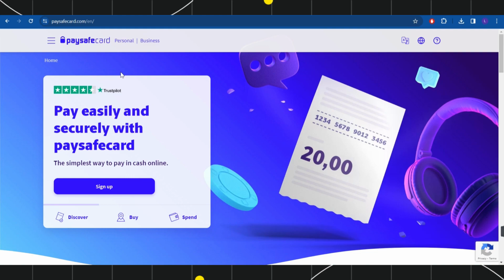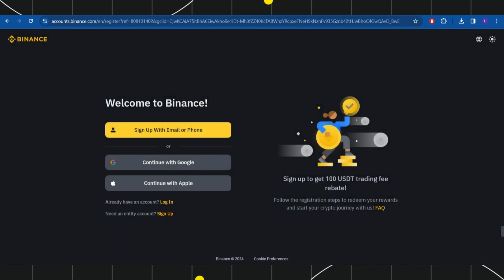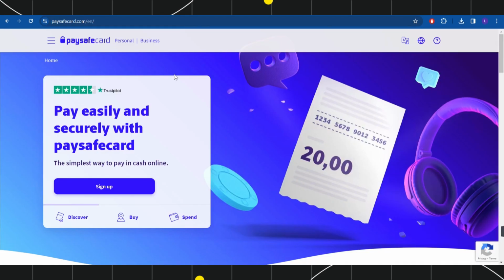In today's video, we are going to find out whether it is possible to transfer your money from your Paysafecard to Binance or not. And if this thing is possible, then how you can do this. So make sure to watch this video carefully so that you don't miss any of the steps in this process.